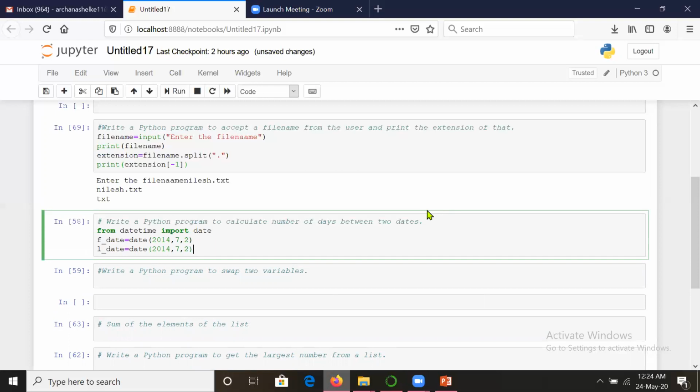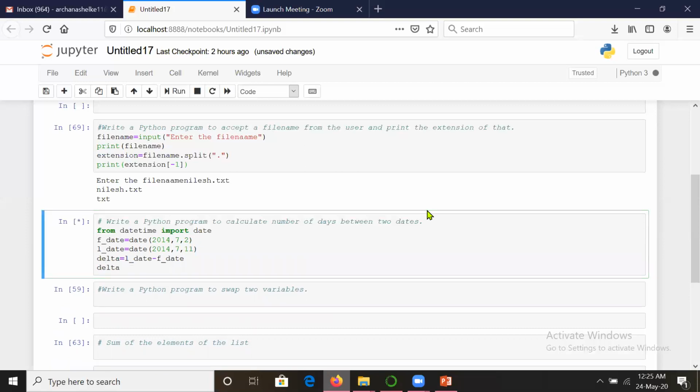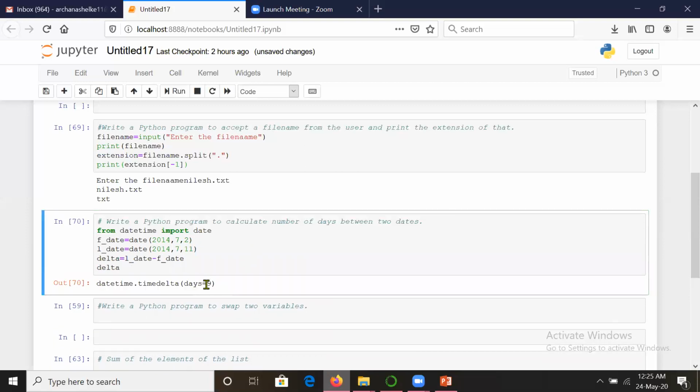Suppose I want to make a difference in dates. You can see here I have given two dates, and now I want only the difference. So I will just say last date minus first date. It will give me the difference. Let us print that. Here you can see that days is equal to 9. It has given me the answer.